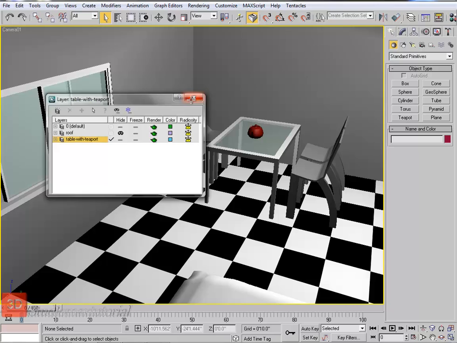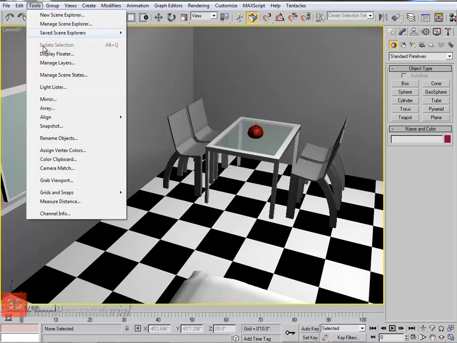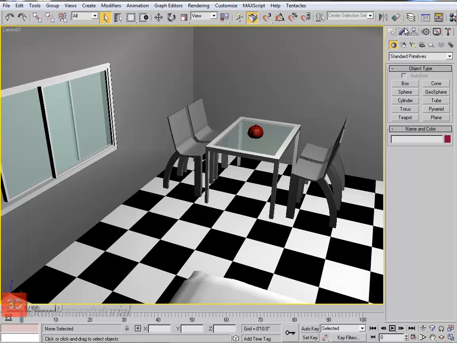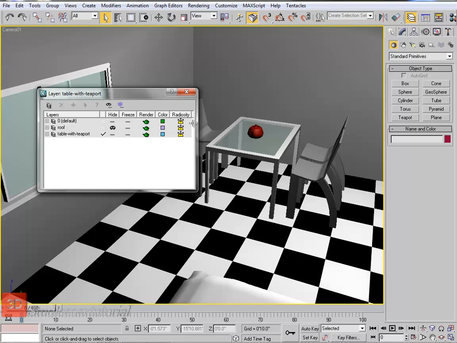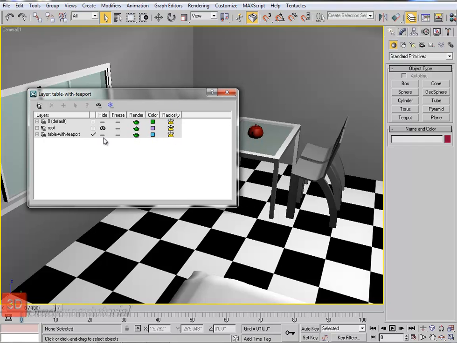There are two ways to bring up the Layer Manager. One is under the Tools menu. Go to Tools and you can see the Layer Manager, and you can also bring it up from here. Now you can just play around with this. You can freeze them, you can make these objects renderable and unrenderable, you can change the colors, you can change the radiosity options, and you can also, here is the option.